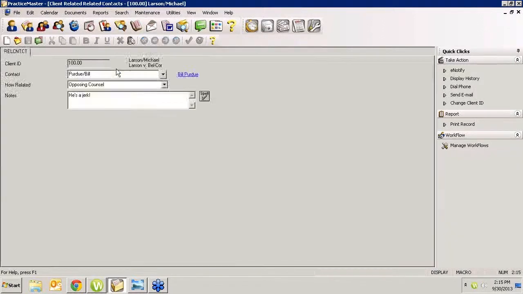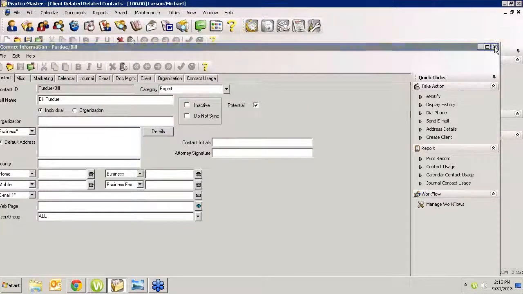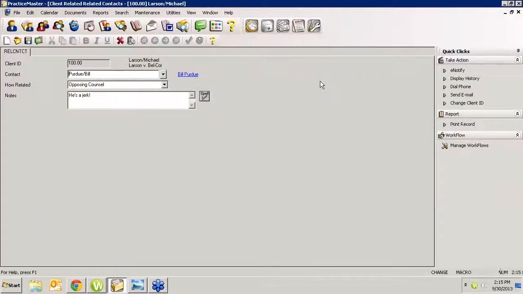One contact record, right here. Here it is. One contact record for Bill Perdue. It doesn't have his information in it, it's sample data. One contact record being linked with 5 different related contacts records or files to 5 different matters.